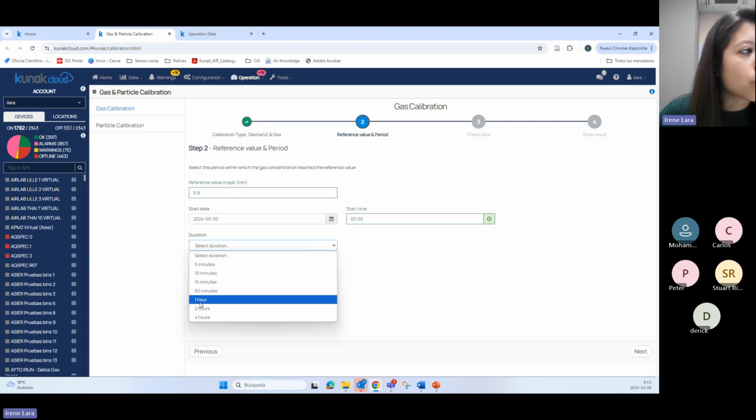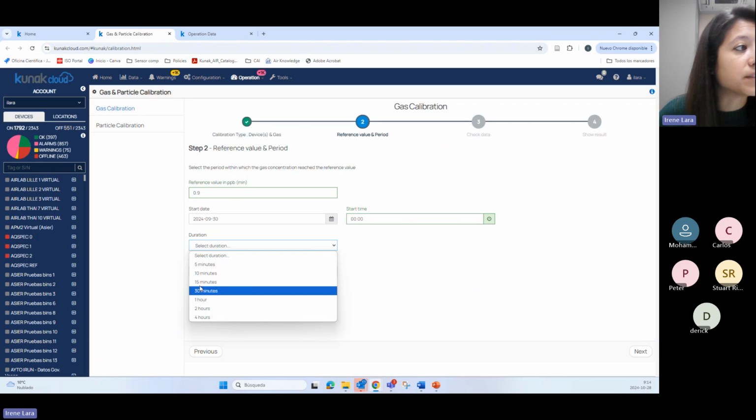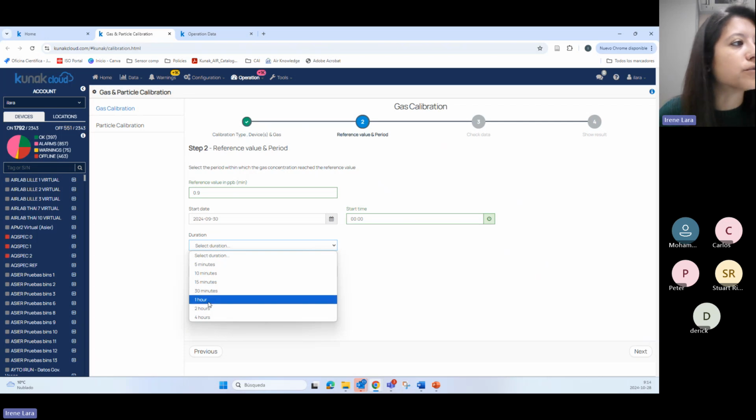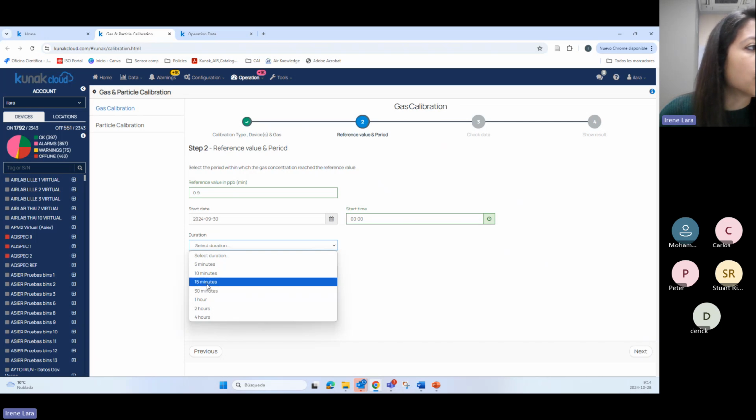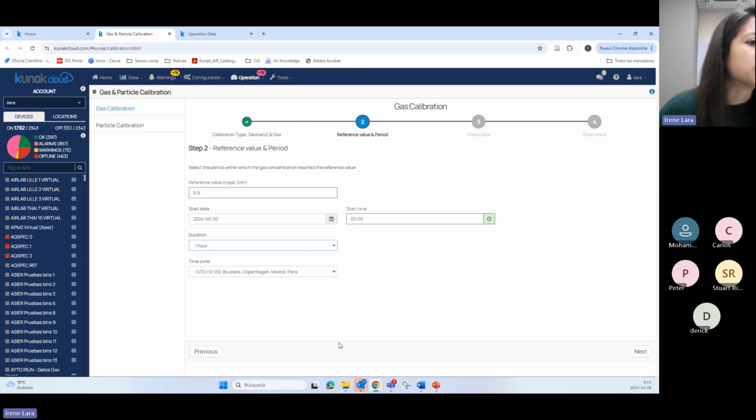Usually we use 1 hour as a duration for the calibration period, but sometimes you can find shorter periods. For example, for ozone, these periods are difficult to find, and usually it lasts 15 or 30 minutes. It is very difficult to find 1 hour. So that will depend on your data, okay? So in that case, we have 1 hour of a stable value, so we can choose 1 hour.